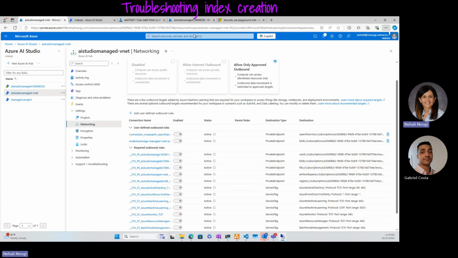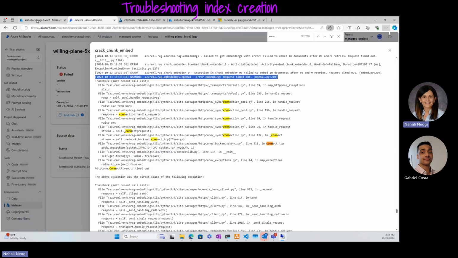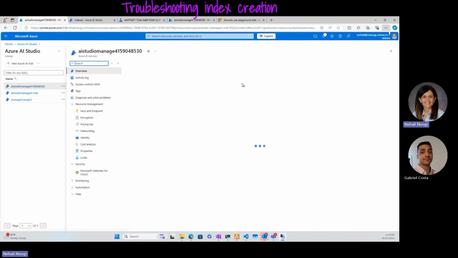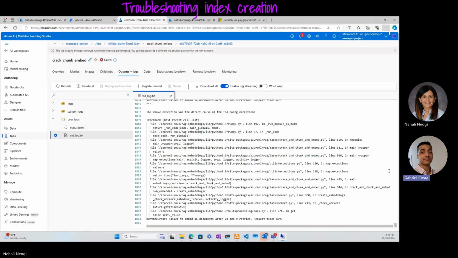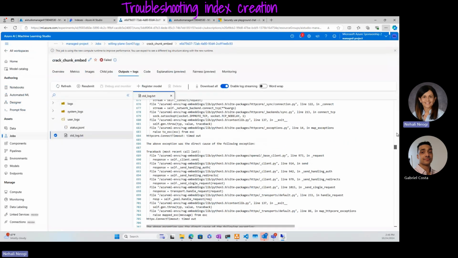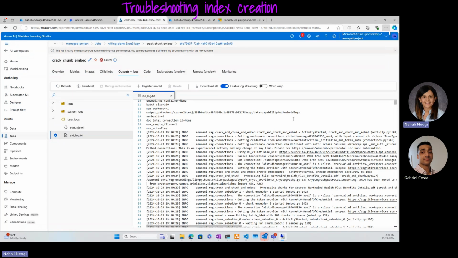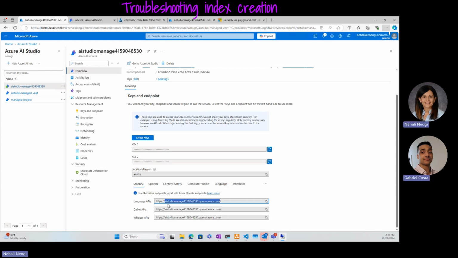Got it. Good catch. Would that also be here in the logs somewhere, this exact AI service API call? It should be making a call to that. The embedding calls, I don't believe explicitly throw that in the error. But if we want to, we could search. Let's search for AI Studio manage.